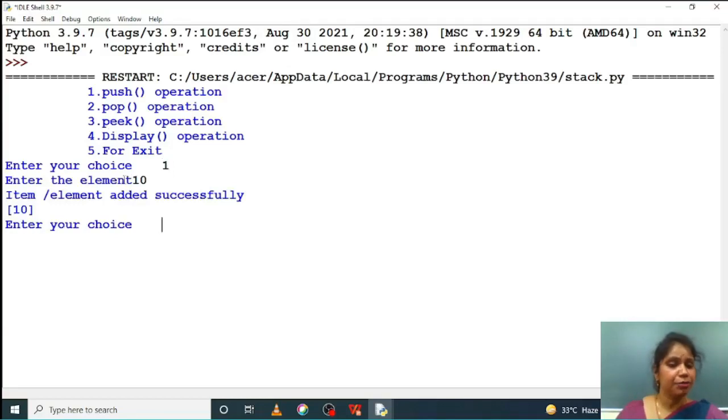Now this item or element is added successfully to your list. Now, you can see in your list the very first element, that 10, is added in your list. Now, enter your choice, that means how can you exit from your shell? Now, you have to select 5. If you select 5, then you come out from the loop.